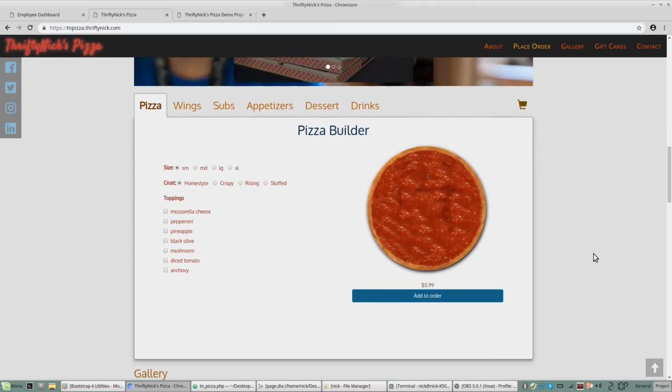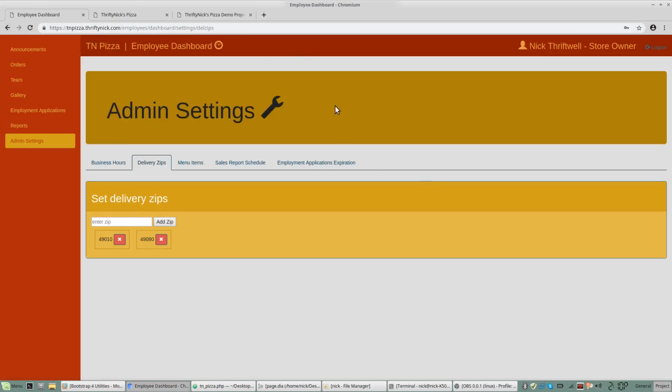Okay, so this is the interactive menu. I wrote this in vanilla JavaScript. If I were to do it over again, I would have used Vue.js, which is the JavaScript framework that I'm using, which is what I use to create this entire dashboard interface. And I'm also using Vue Router, which is a front-end router.